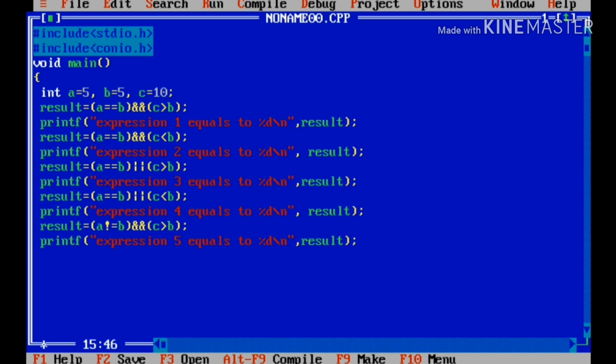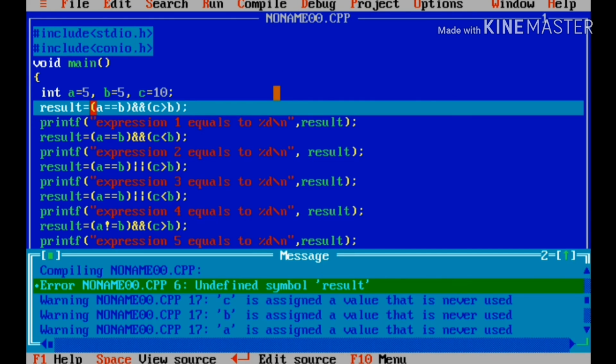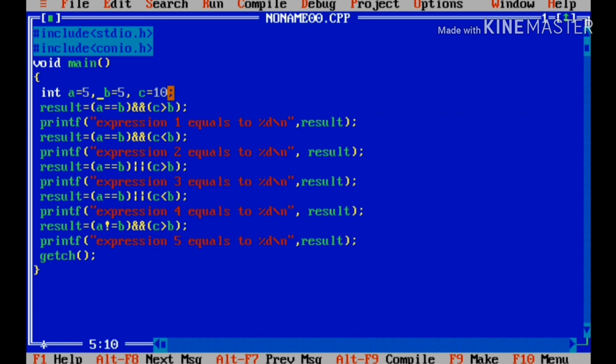So now all the expressions are written in the program. Then we will write getch and parentheses. So now our program is finished. We will compile it now. Look, there is one error as I told you: undefined symbol result, because we haven't declared it yet. So result will be an integer type variable, so we will include it with the other integer variables.